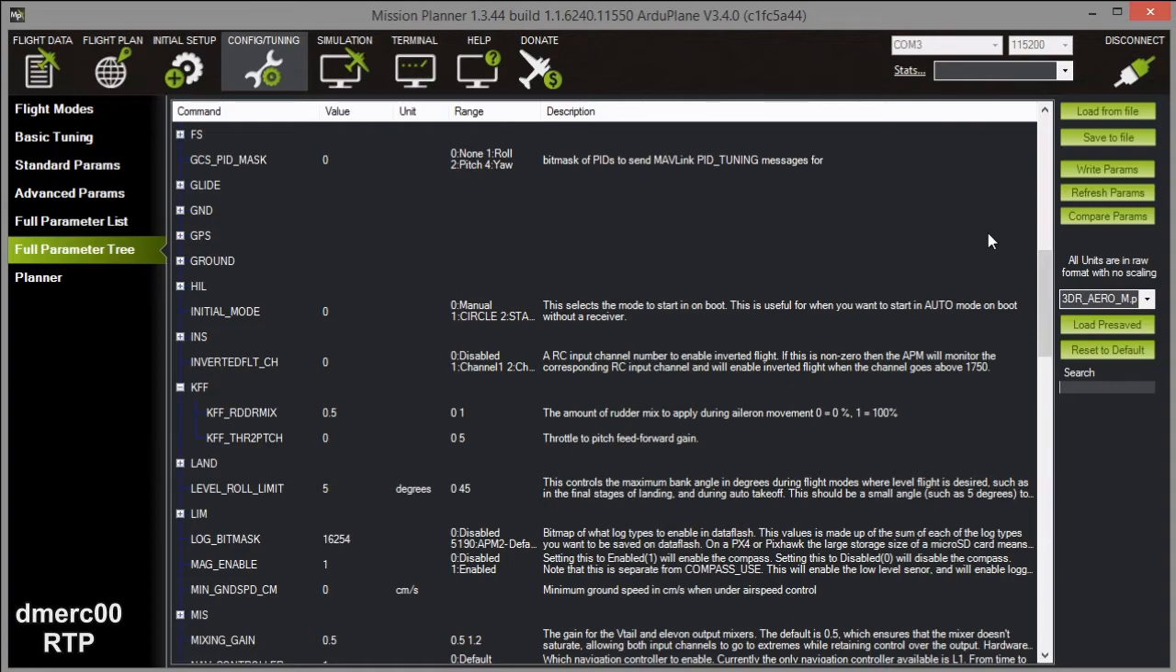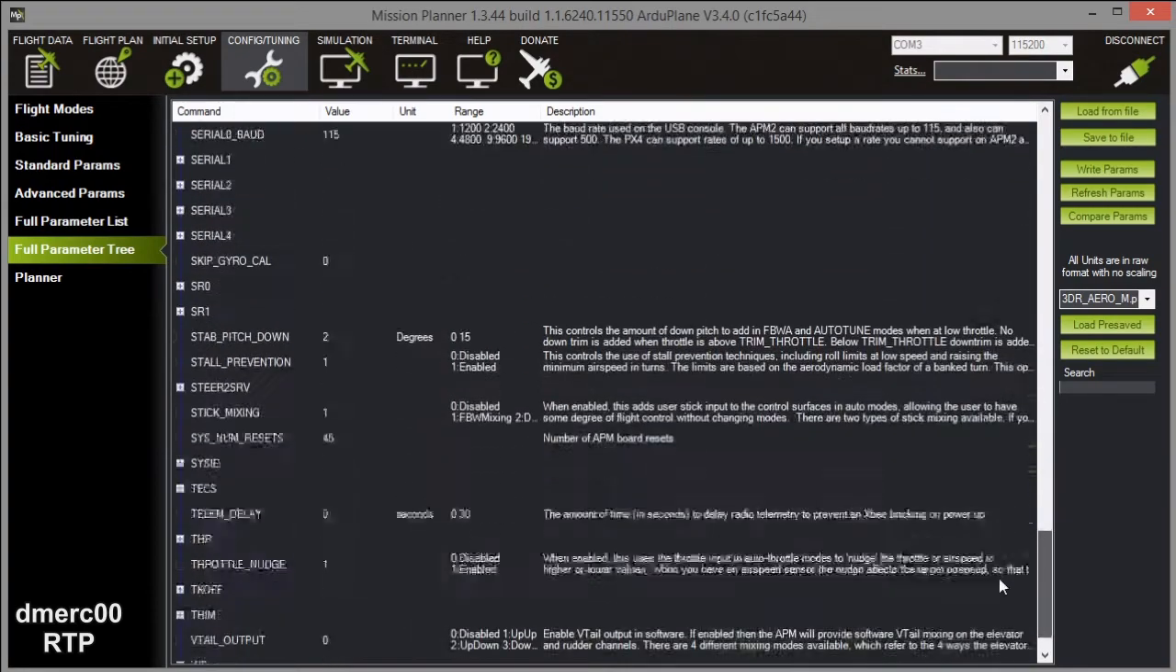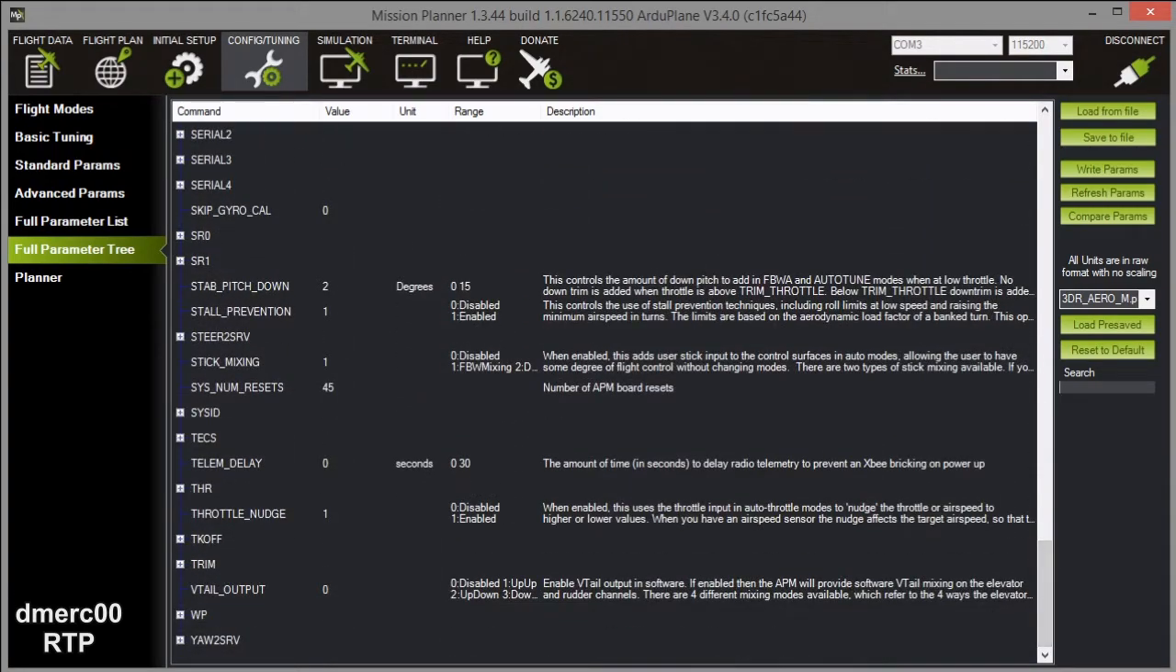All right, so let's go down to the bottom. And we'll change this to a 1 right here. Now, we've done all the changes we're going to do. Let's write the parameters. Okay, parameters are now written, and we should be good.